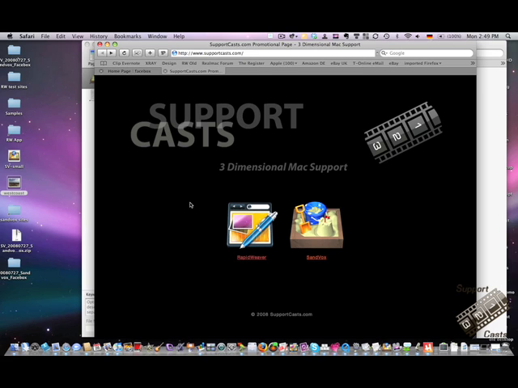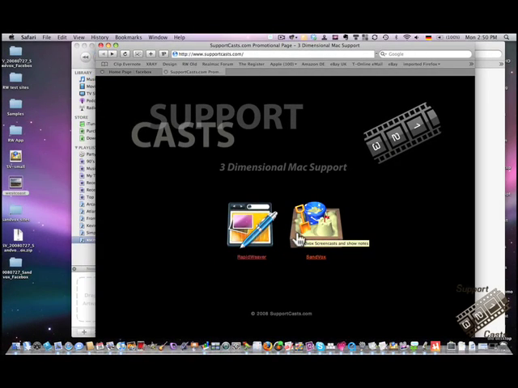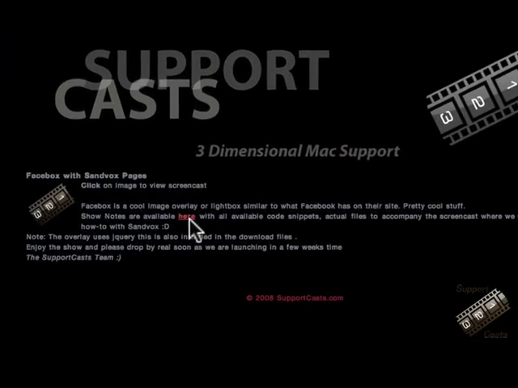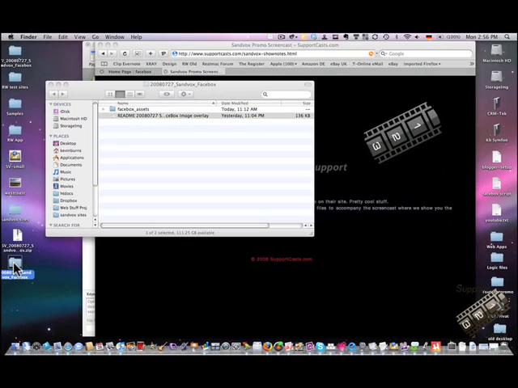In the show today, I will talk about integrating Facebox, which is an image lightbox, to your Sandvox pages. First of all, let's download the package on the Sandvox show notes site here. Uncompress the package onto your local folder.